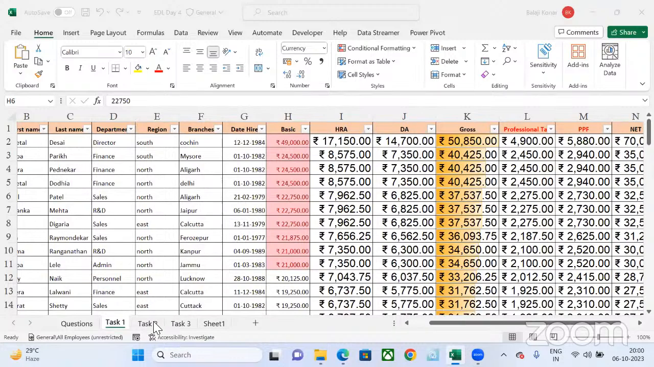So try this top 10 basic salary. Then we will move on to this one. What we say, the filtering and sorting.